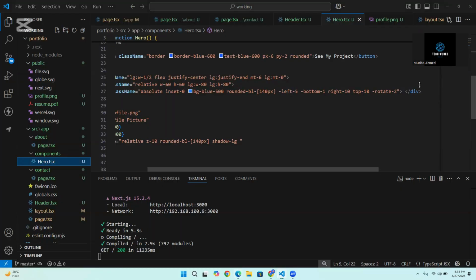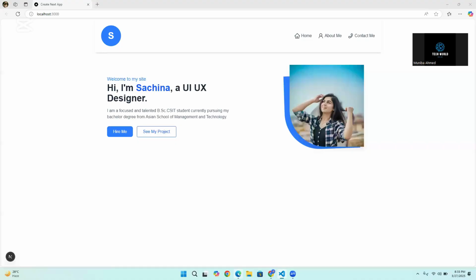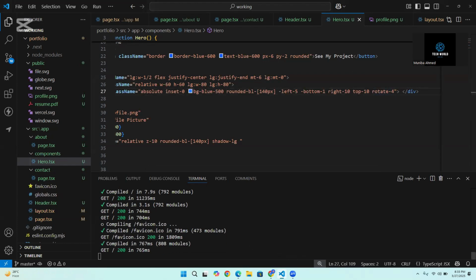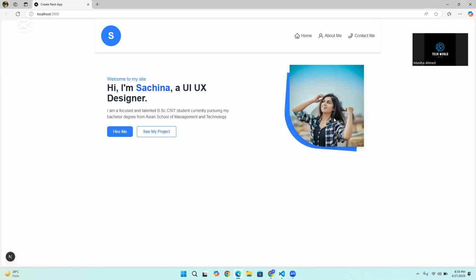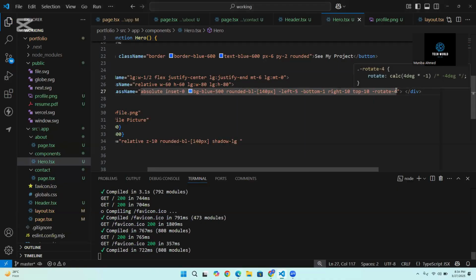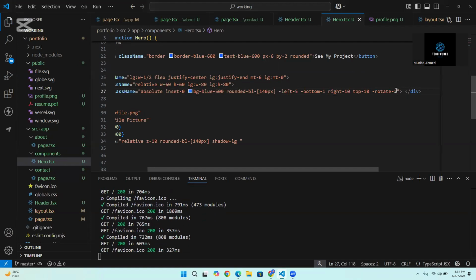If I set it to minus 4, you can see how much it will be rotated. I set to minus 4, so it rotates more like this. If I set it to positive, it will look like this. So you can use the rotate class to rotate your div. Rotate minus 2 will look perfect, so I set to this.